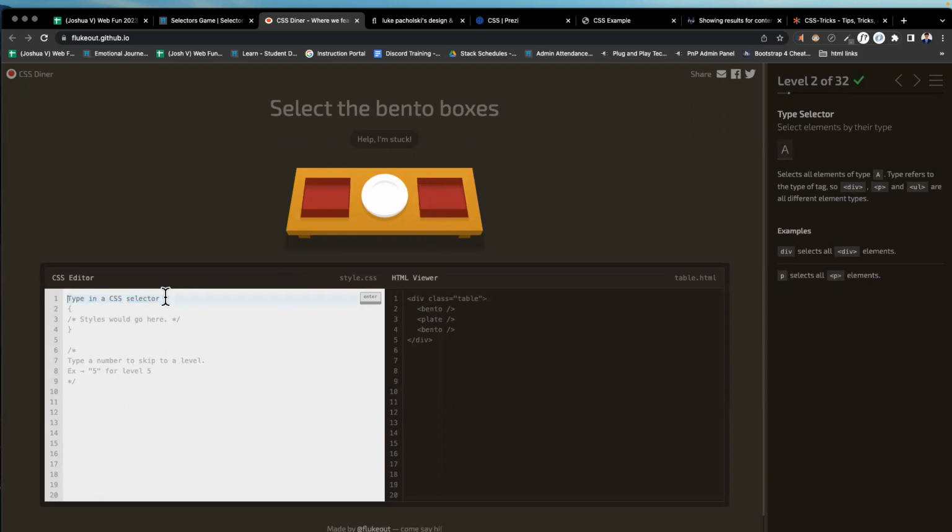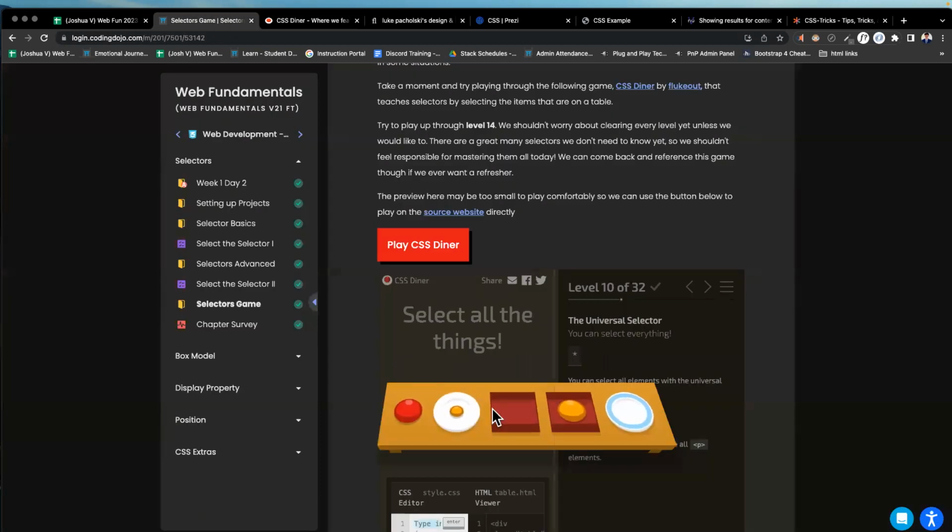Select the bento boxes. We see here on the HTML there's a tag here that says bento. So if I type in bento, next level. Okay, so you guys have this game. It's linked here in your platform selectors game. It's a good way to practice how to select different things on the HTML page.